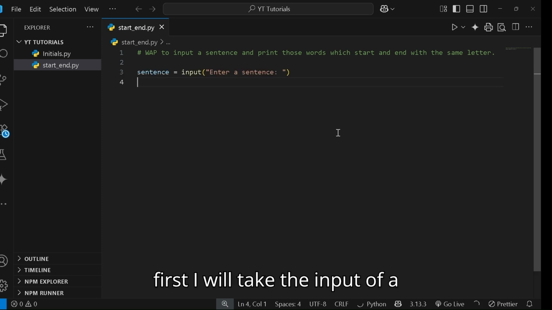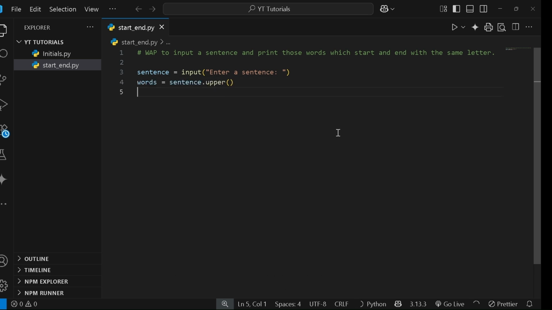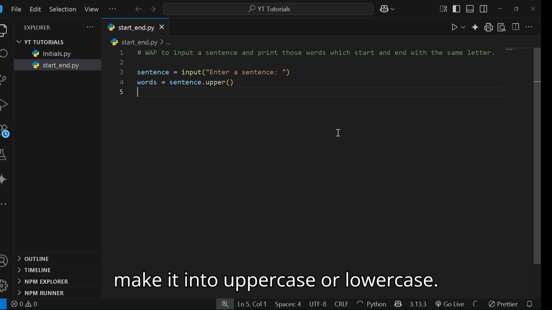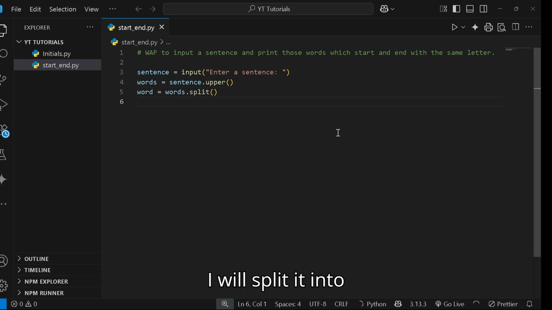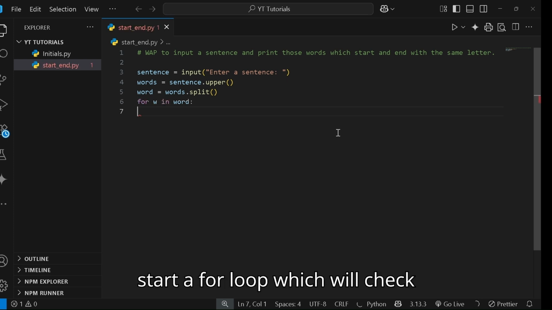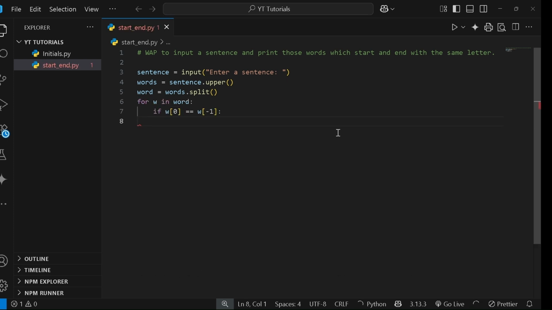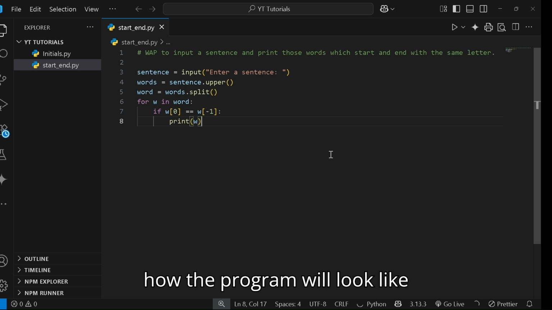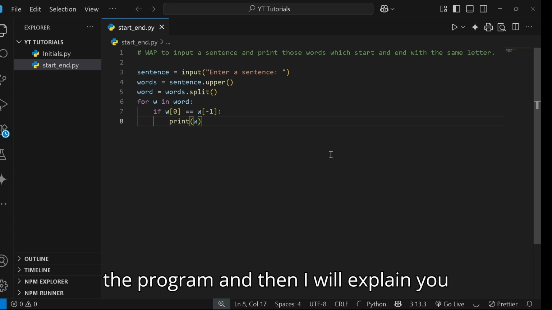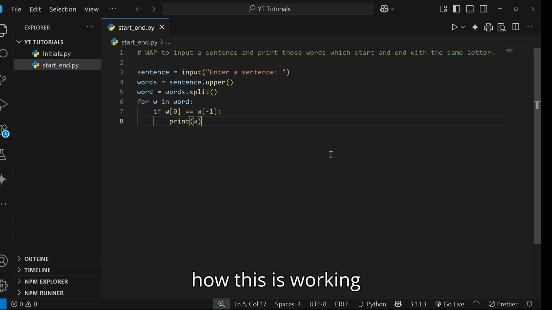Okay, so first I will take an input of a sentence in a variable sentence, and then I will make it into uppercase or lowercase. You can do whatever you want, and then I will split it into words, and then I will start a for loop which will check the conditions, and this is how the program will look like. Okay, so first let me run the program and then I will explain to you how this is working.